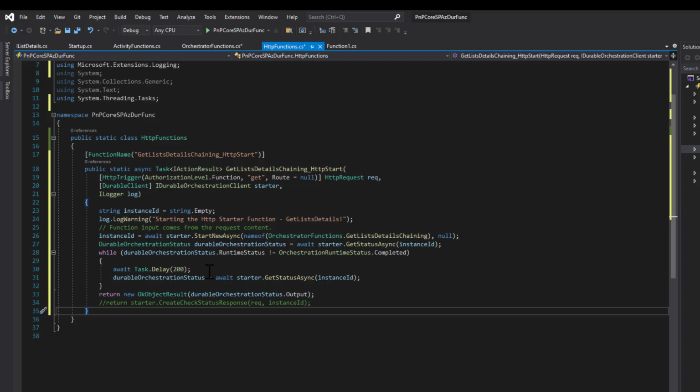So in order to do that, I have put a delay of 200 milliseconds, less than a second. So it will loop, because this is a very minimal function. That is, the business logic is very minimal. It's not very heavy, it's very light. We are just getting the list details. So it shouldn't take more than 1 or 2 seconds. That's the reason I have made the delay less than a second.